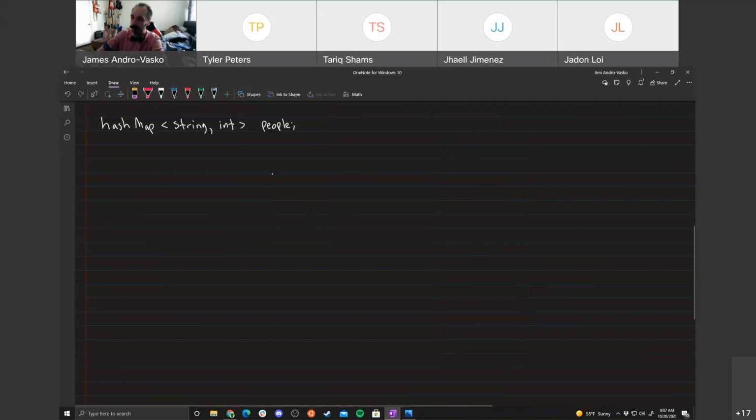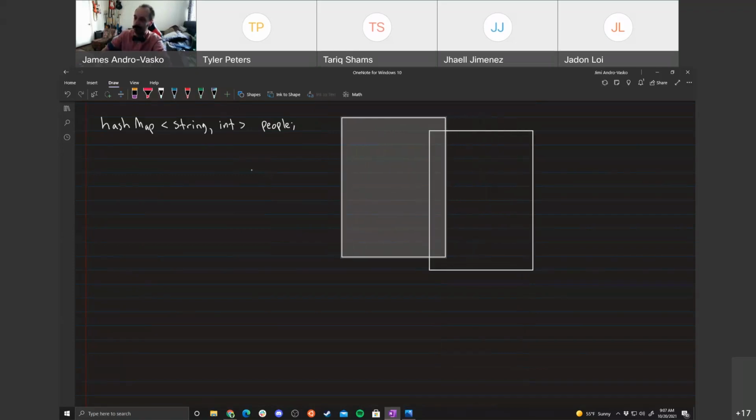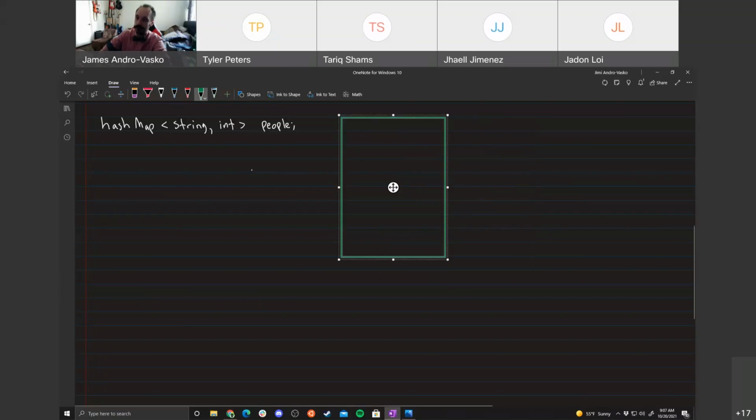So let me just make sure I can count this correctly. Having lines there is really nice, actually. It makes it a lot easier to just put it next to this. I'll make this green, so let's distinguish that.